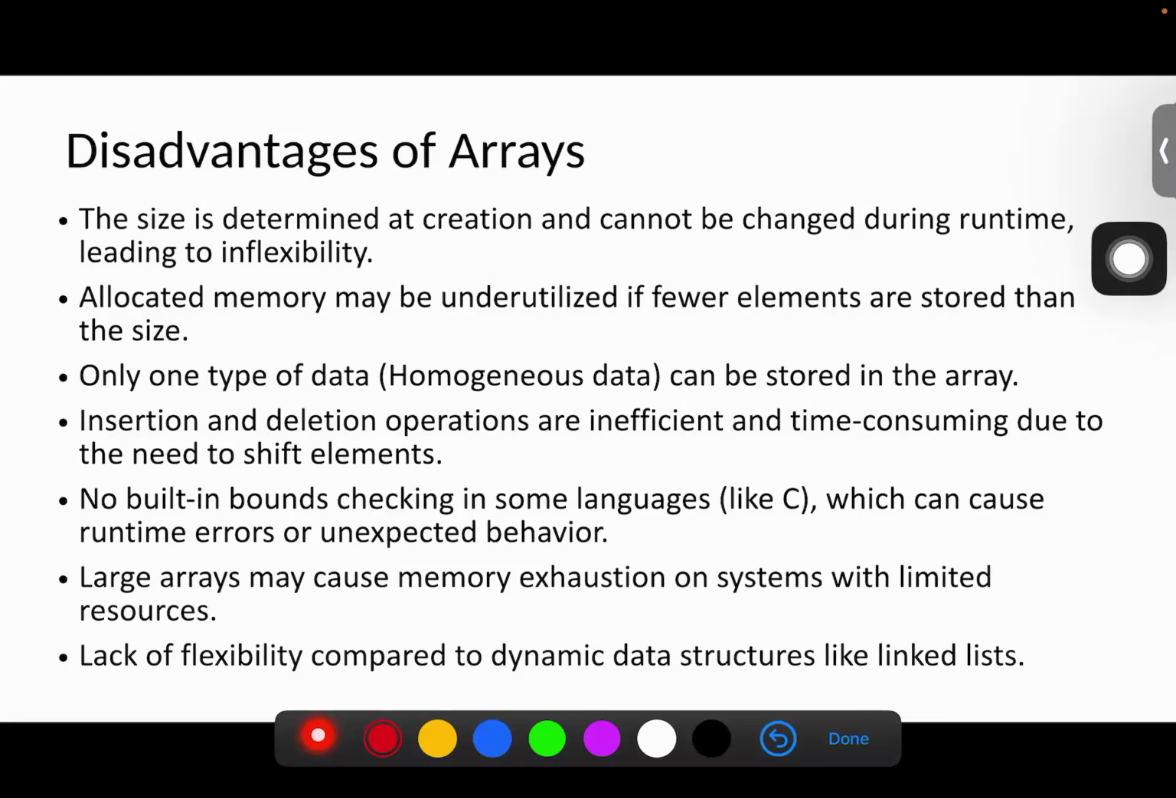Then arrays are homogeneous. What it means is that you can only store one type of value in an array. So the gentleman was asking whether you can store different items like the name and the price. No. You can only store the names, all strings, or you can only store the prices, all floating points. You cannot mix the name with the price. It's impossible to do that.